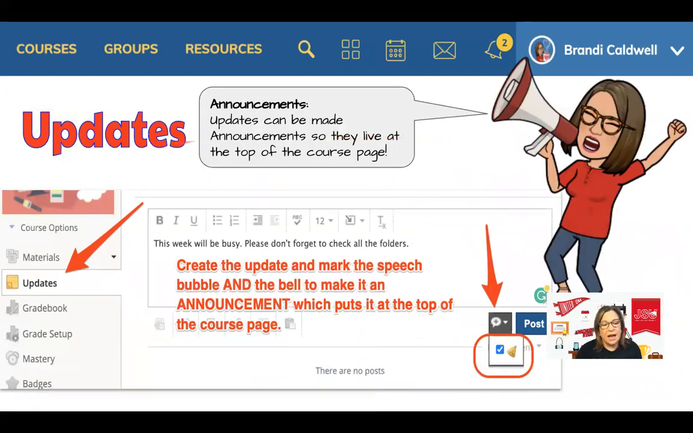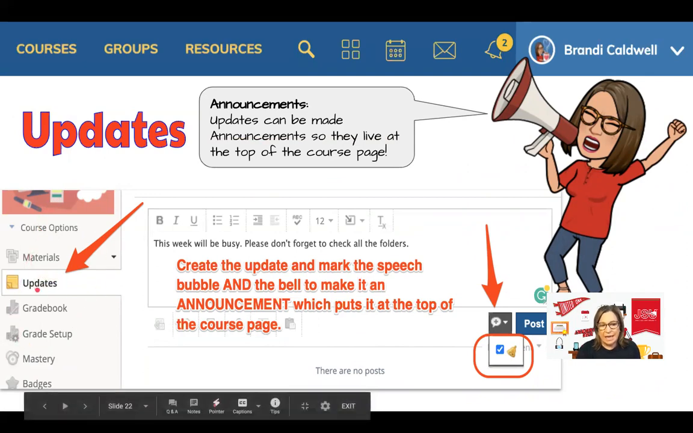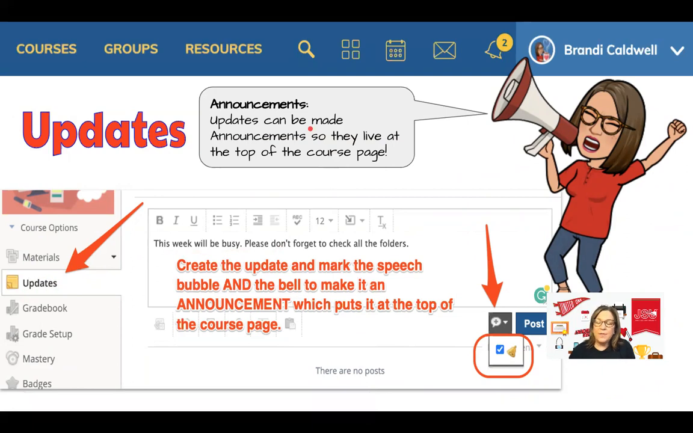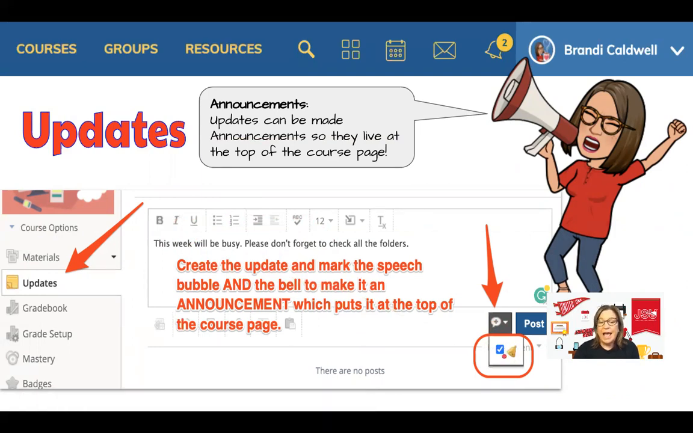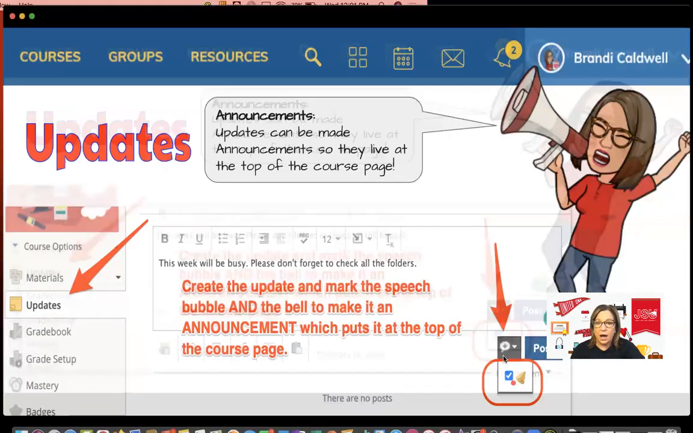All right, the next item down there is updates. And this is where you can make announcements. This is a really handy feature. And if you want that announcement to be at the top of the course to get their attention, not only do you need to put text in the text box, but you will have a little drop down before you post where you check this bell. And that allows this to become an announcement at the top of the class.